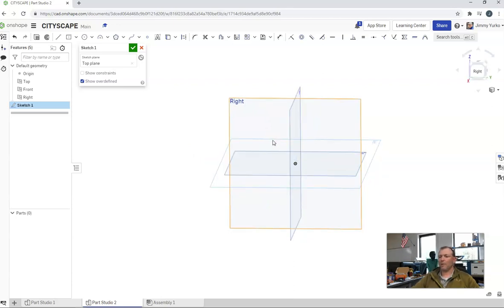If you're using the touchpad on the computer, first try to find yourself a mouse. It's way easier. But if you are, Z zooms in, and Shift Z zooms out. So Z and Shift Z will let you move in and out.